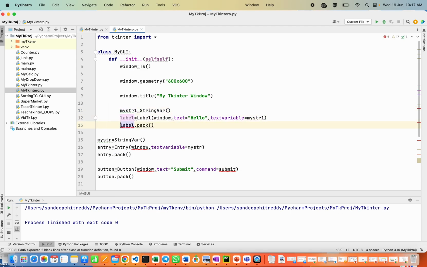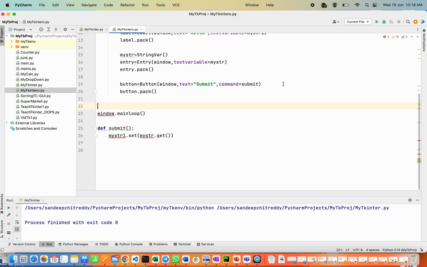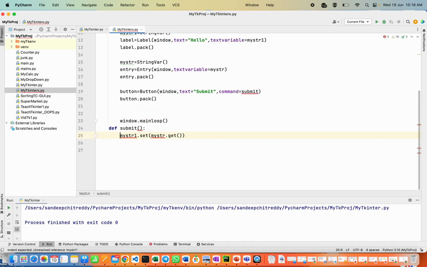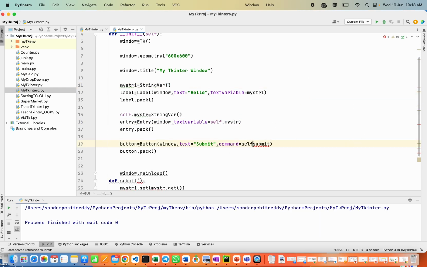There are a few changes which we need to do. I'll do it slowly. And every class also has methods, so we will have the submit method as part of it. So let me save this. So now I can't access these variables directly, they should be part of self in Python. So I'll make it self.mystr, and I'll access it through self.mystr. In the same way, my method name should also be self dot.